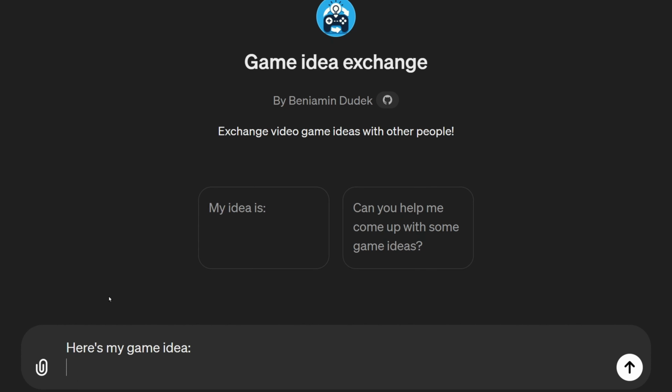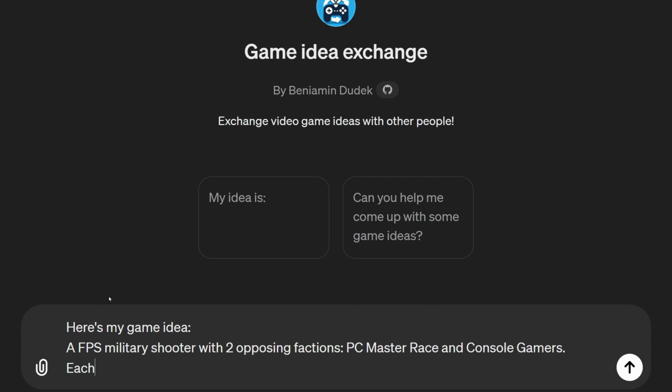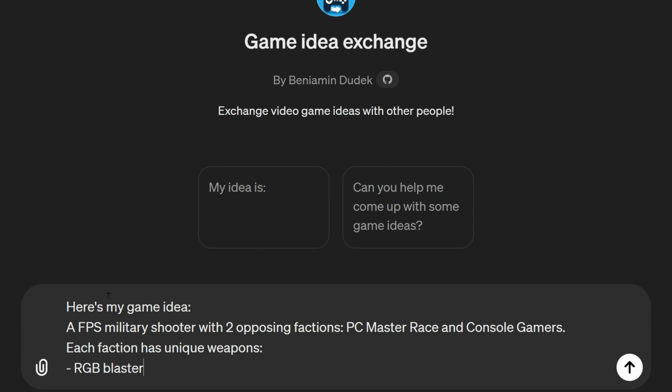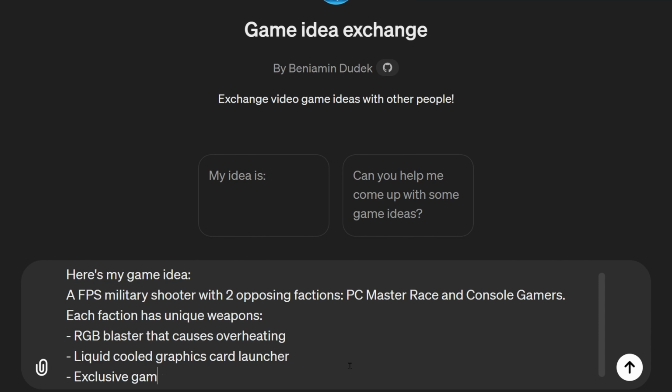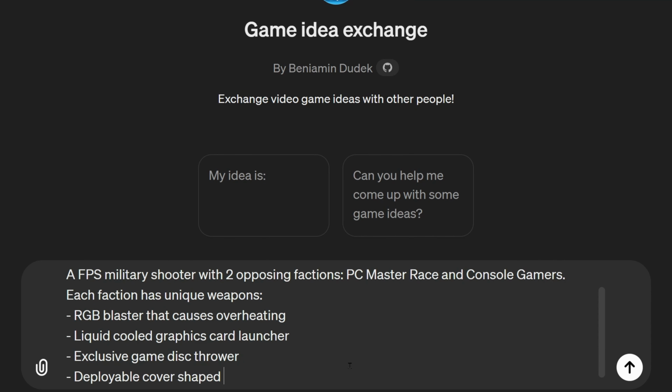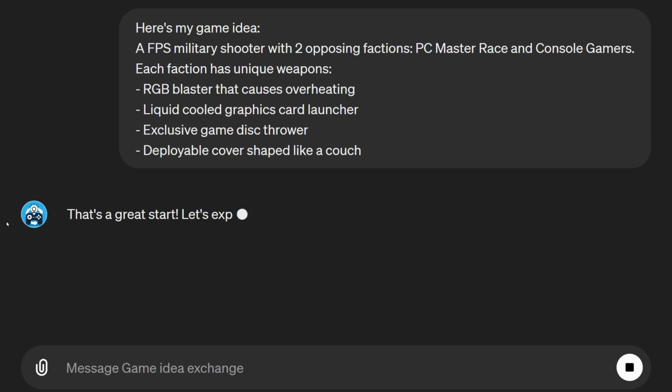Here's my game idea, a FPS military shooter with two opposing factions, PC master race and console gamers. Each faction has unique weapons. RGB blaster that causes overheating, liquid-cooled graphics card launcher, exclusive game disc thrower, deployable cover shaped like a couch.